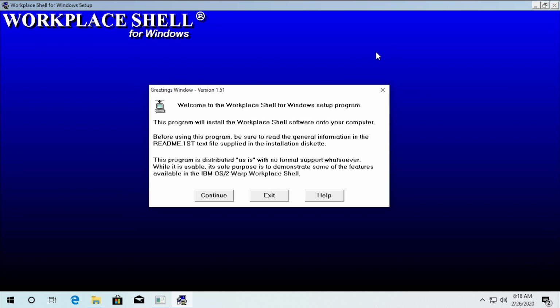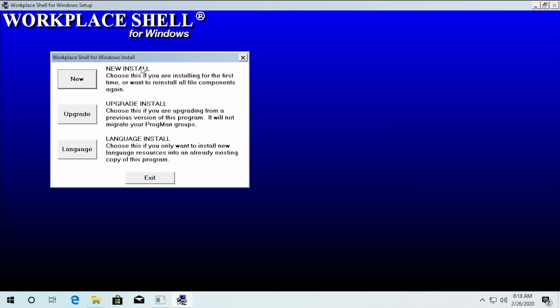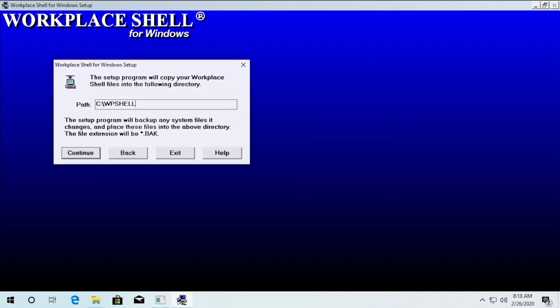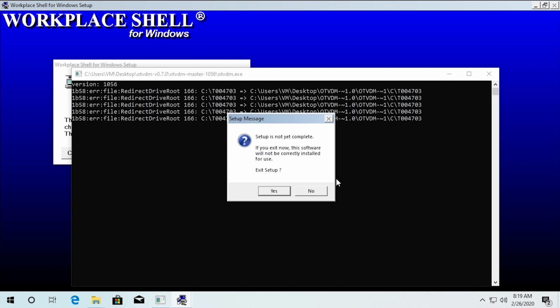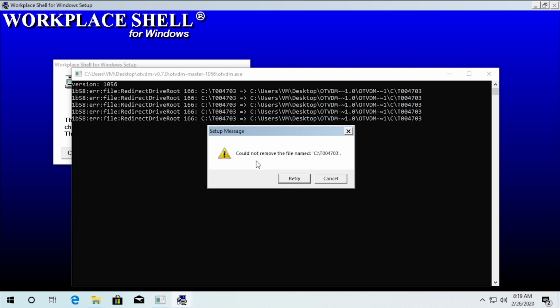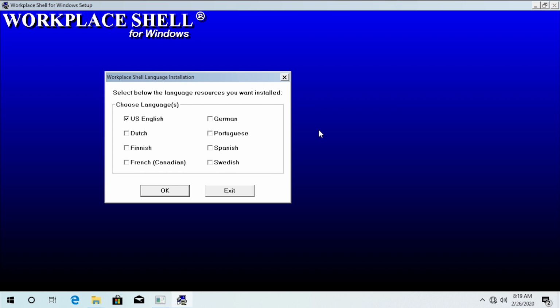Now we can obviously maximize this setup window right here, and we're just going to go through with the setup process here. We're going to go with a new install, and we're going to install it to CWP Shell and press continue. And now it's going to actually give us an error message saying it could not remove a file. So we can just probably hit cancel here. No, we don't want to exit setup. So it's trying to remove this file here. Okay, well apparently just by hitting cancel and clicking on do you want to cancel the setup, saying yes to that, it actually just went on with the setup.